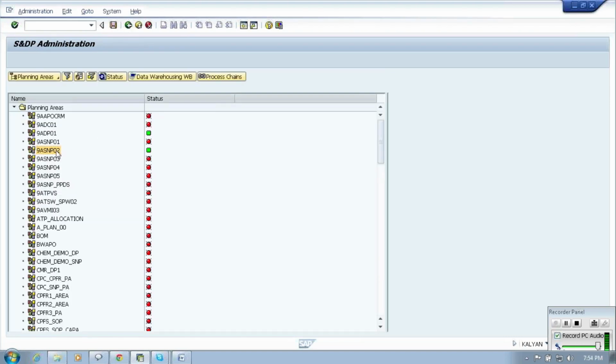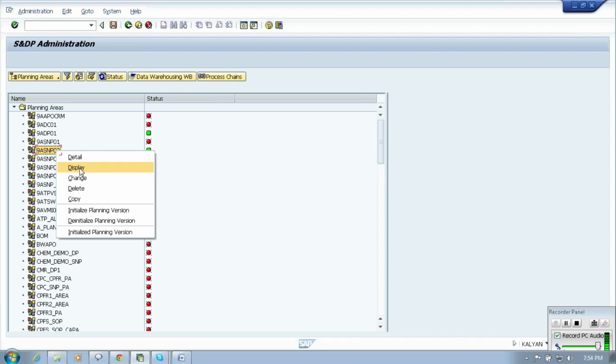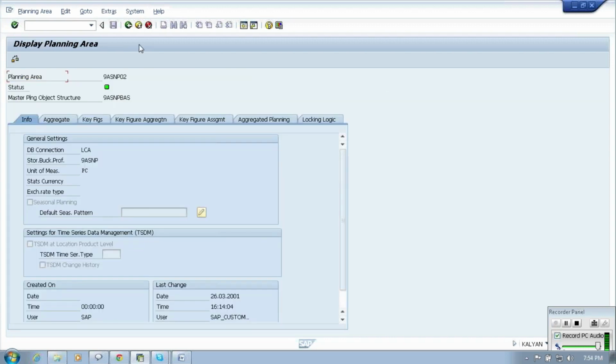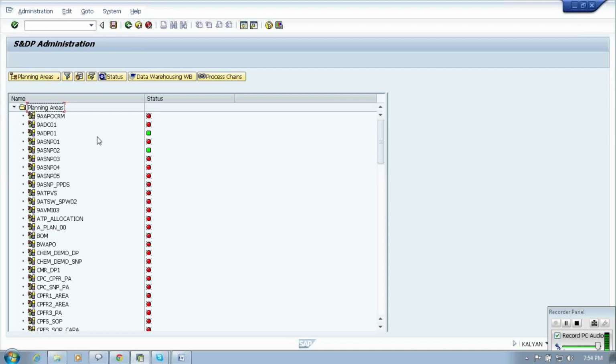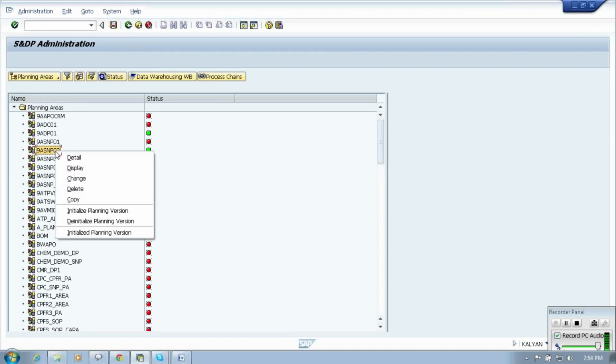Now right click and go to the display. Like I told, we need to copy the standard planning area. To copy the standard planning area, right click and go to the copy option, and you can give your own name, make whatever changes you want, and use that as your planning area for SNP. So this is the option to copy the planning area.